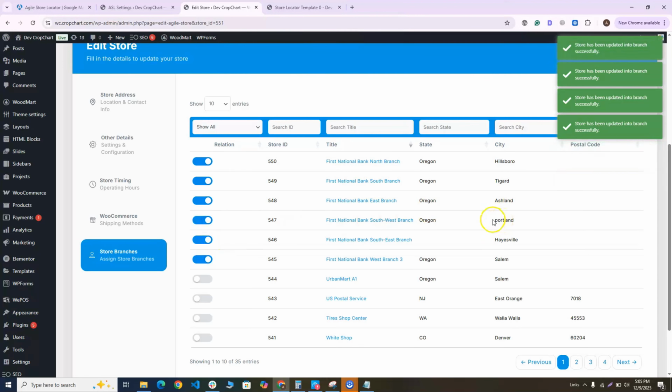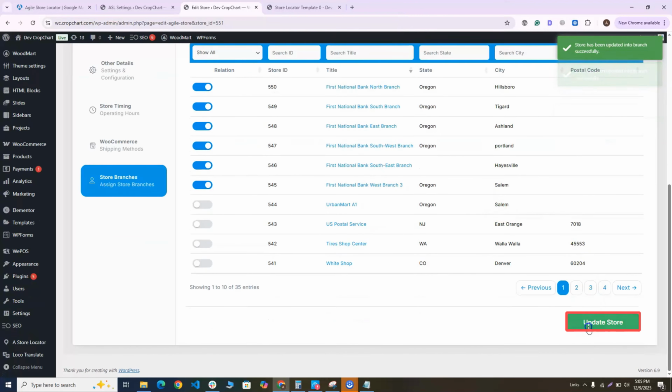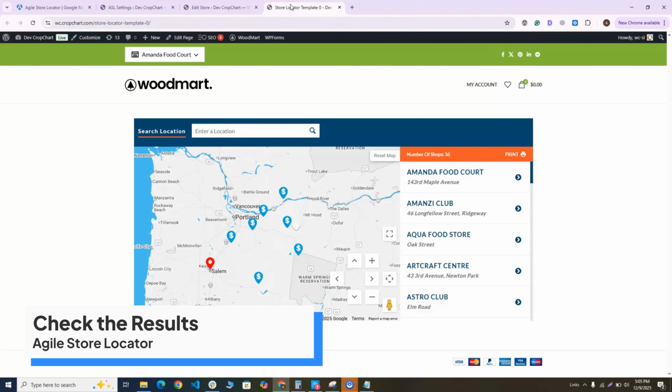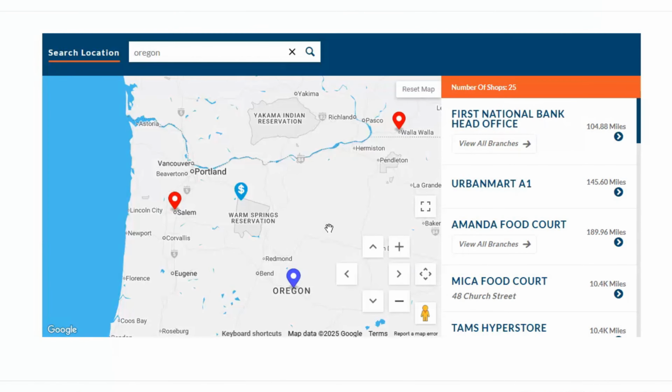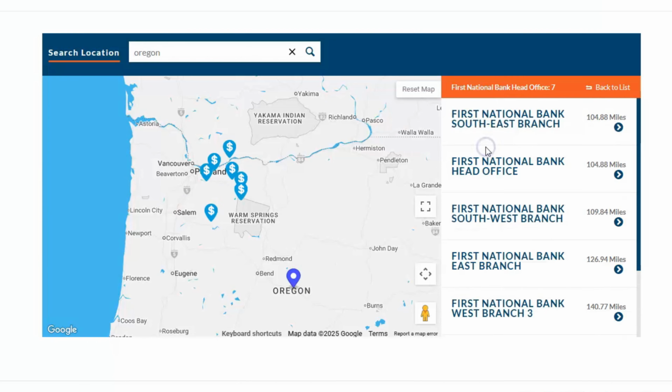Once all the branches have been assigned, click on Update Store and come back to the store locator template or the store locator widget and click on Refresh. And as you can see, all the 6 branches have been merged into the main store or the head office, which you can also see here on the store list. To view all the branches, you can simply click on the View All Branches button here, and all the branches will be displayed on the map as well.